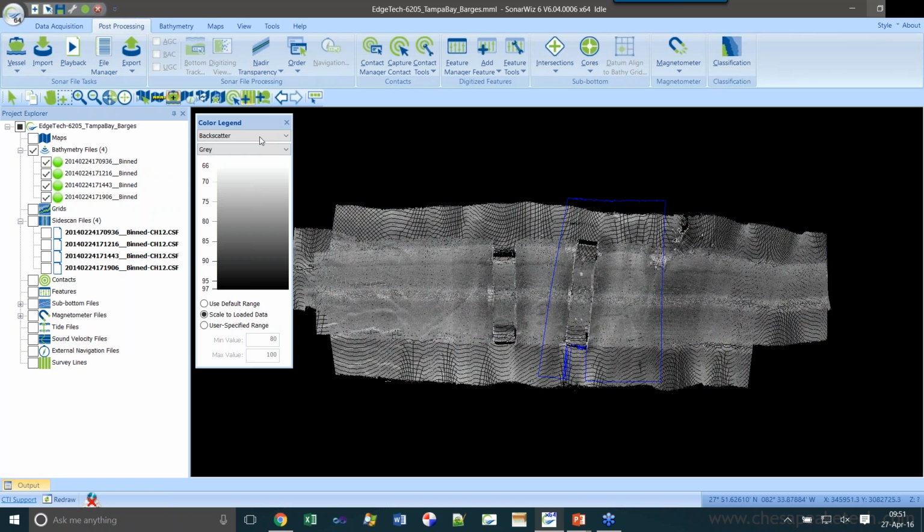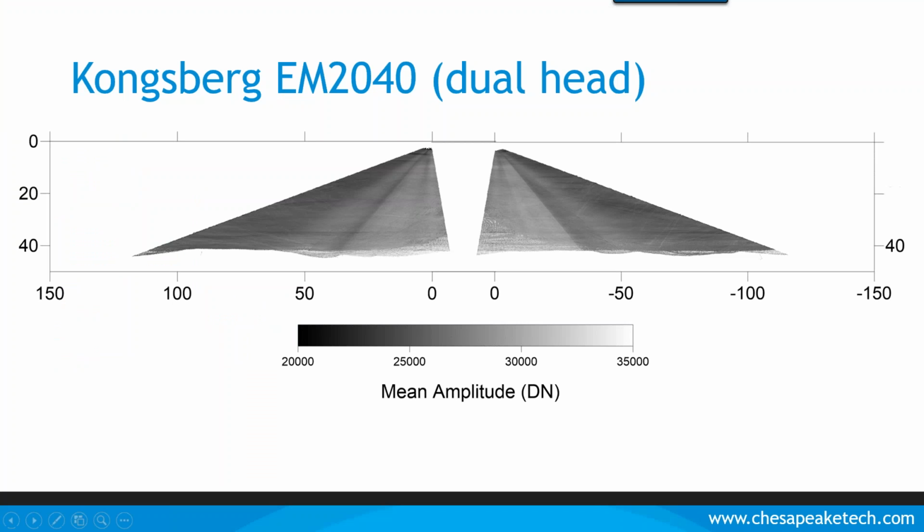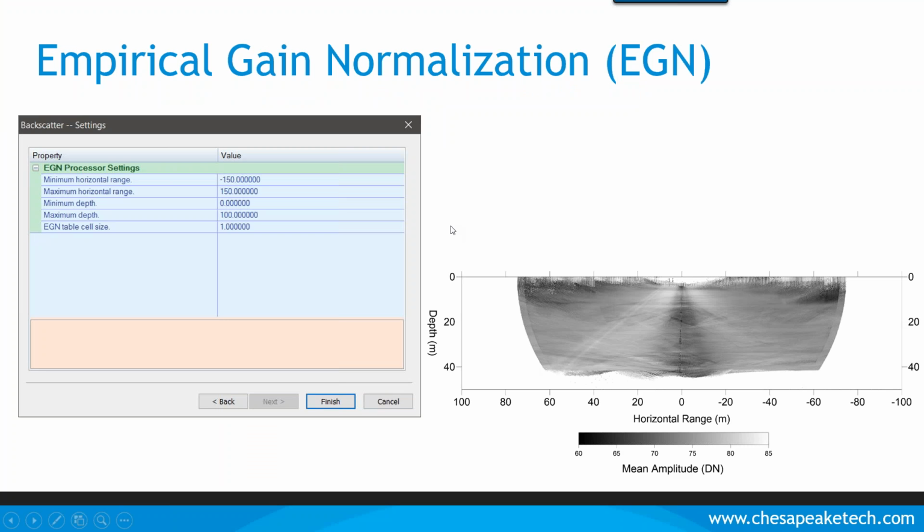So how do we do the EGN work? Back to this again, we're going to go through a dialog here where we need to define the dimensions of this table, and then we're going to feed the data in. The only settings in the backscatter processing for the bathymetry module are setting the dimensions of this table. The default values work for most shallow water systems.